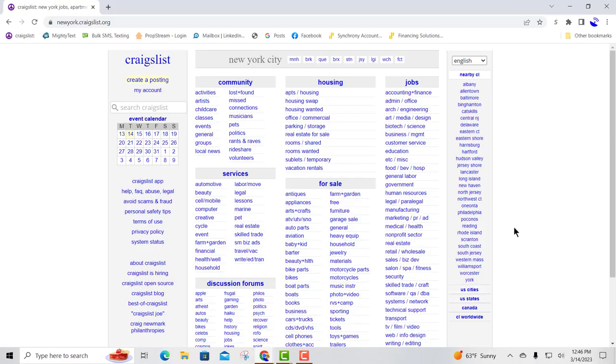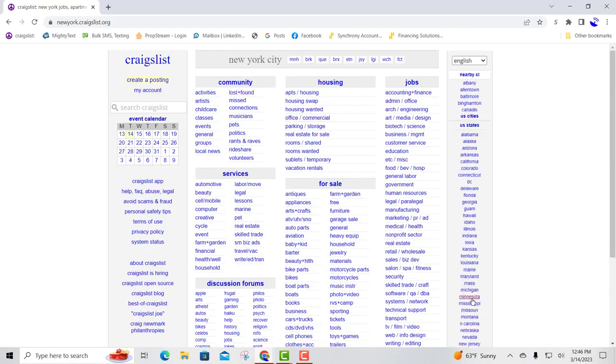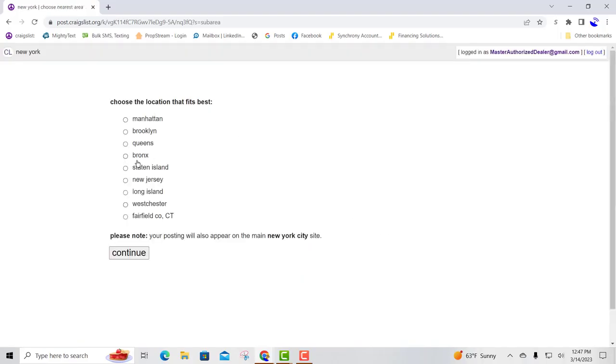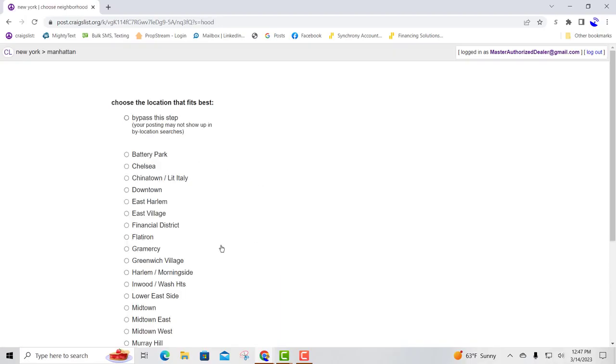So let's say we want to place an ad in New York City as an example. You've got your choices here to go in all the different states and all the different cities. So we're going to start with New York. We're going to go here to create a posting. So once you go here, you have your choice of different boroughs. Of course, in other states, it'll just give you the cities. But being that we're here in New York with the boroughs, Manhattan, Brooklyn, Queens, etc., we'll choose Manhattan.